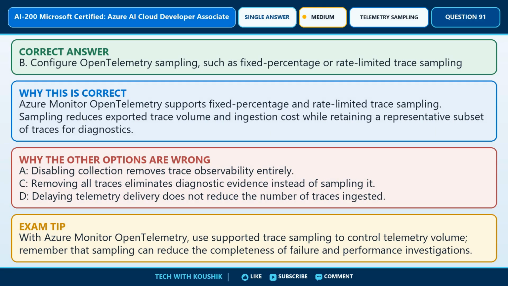The correct choice is option B. Configure OpenTelemetry sampling, such as fixed percentage or rate-limited trace sampling. The decisive reason is Azure Monitor OpenTelemetry supports fixed percentage and rate-limited trace sampling. Sampling reduces exported trace volume and ingestion cost while retaining a representative subset of traces for diagnostics.